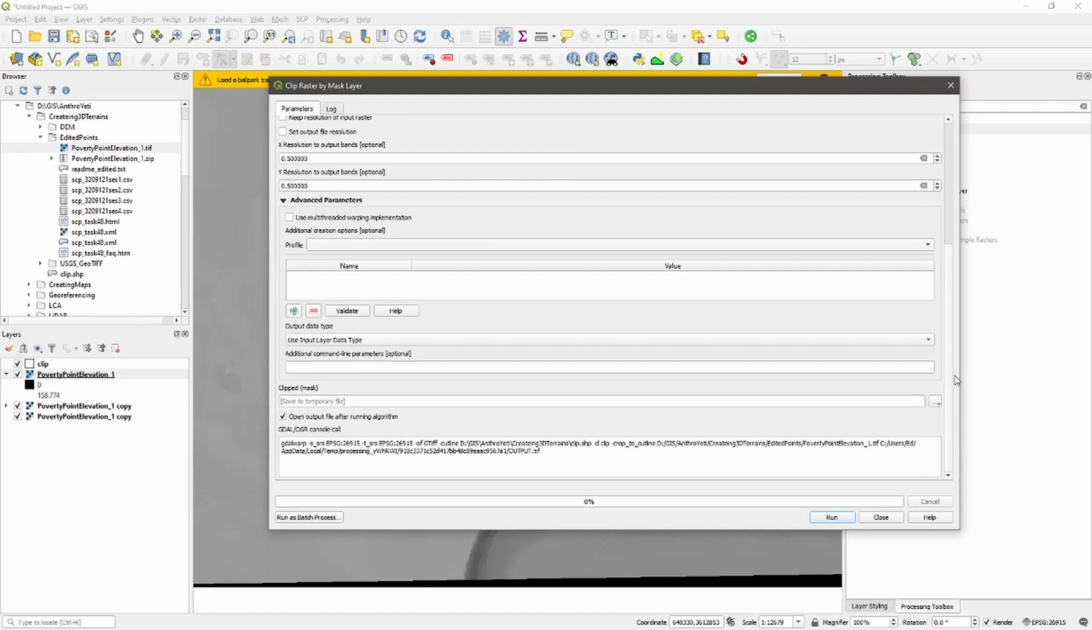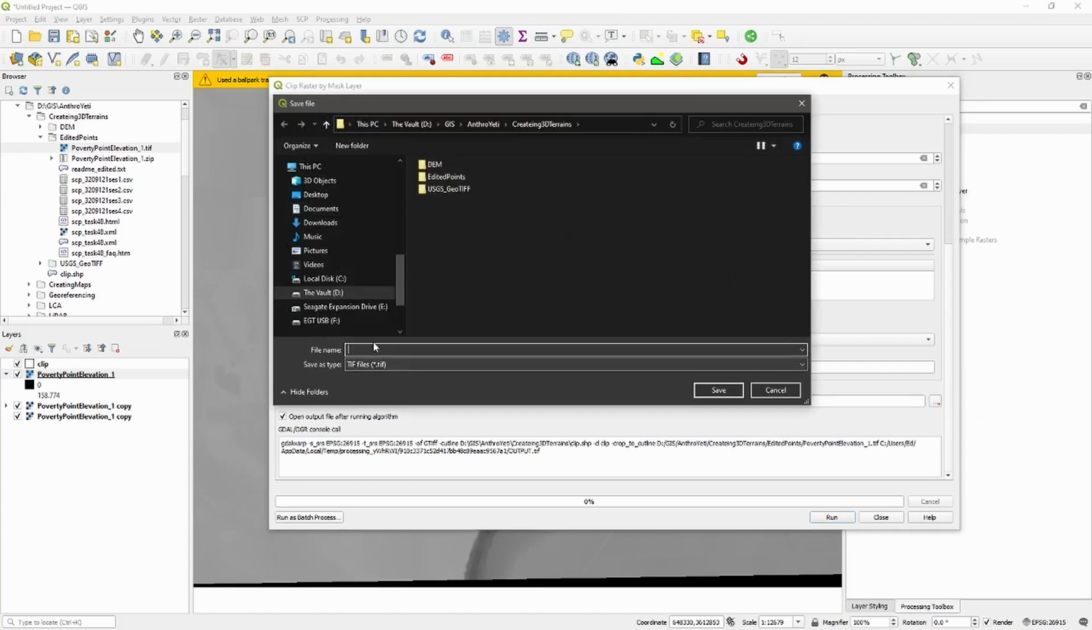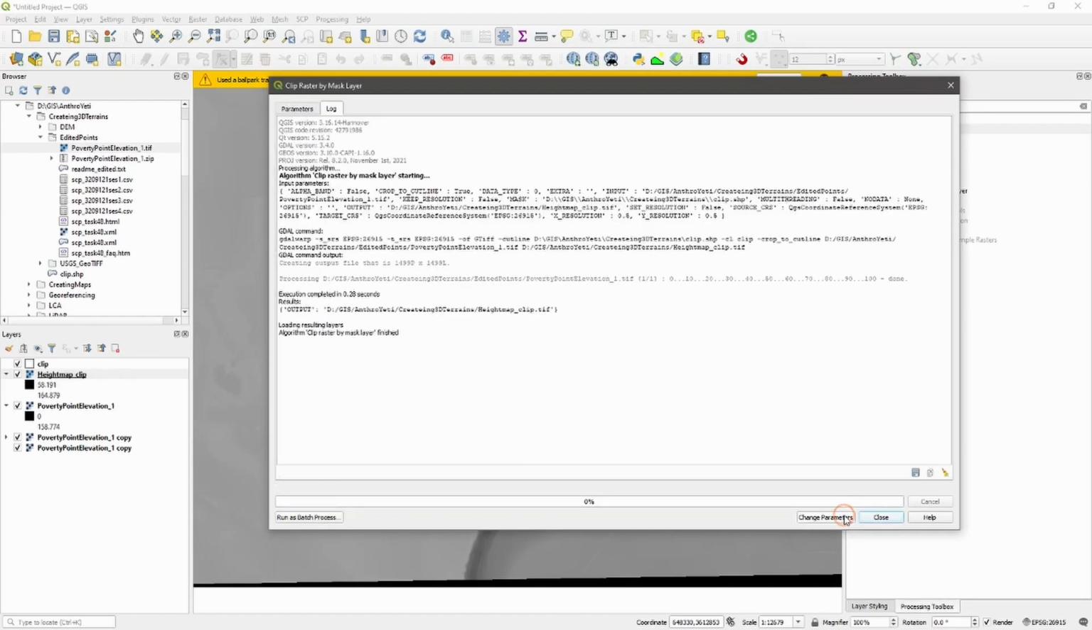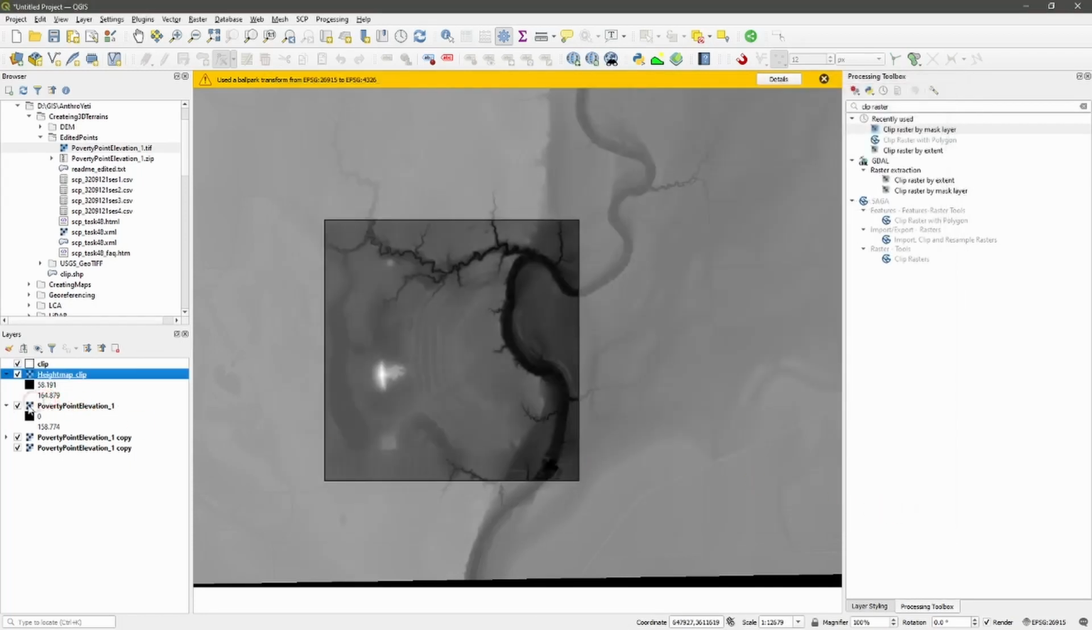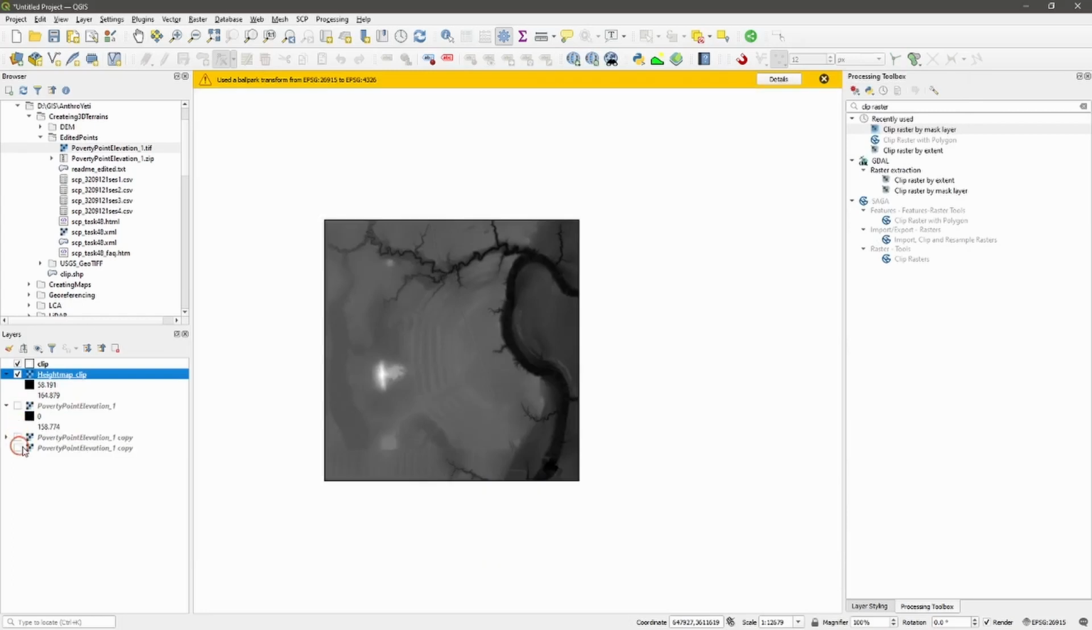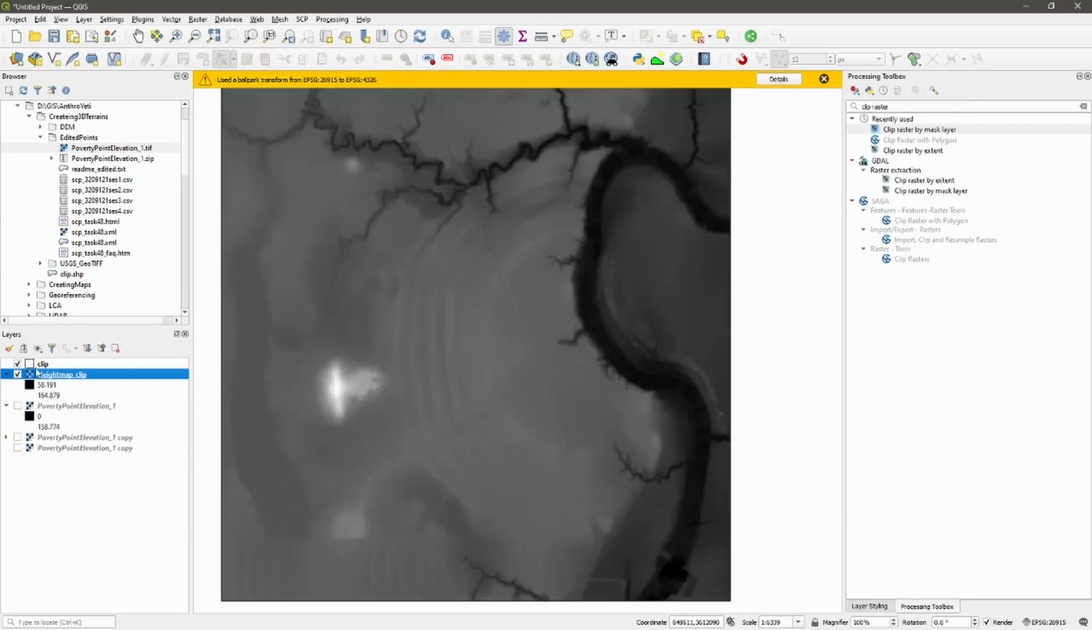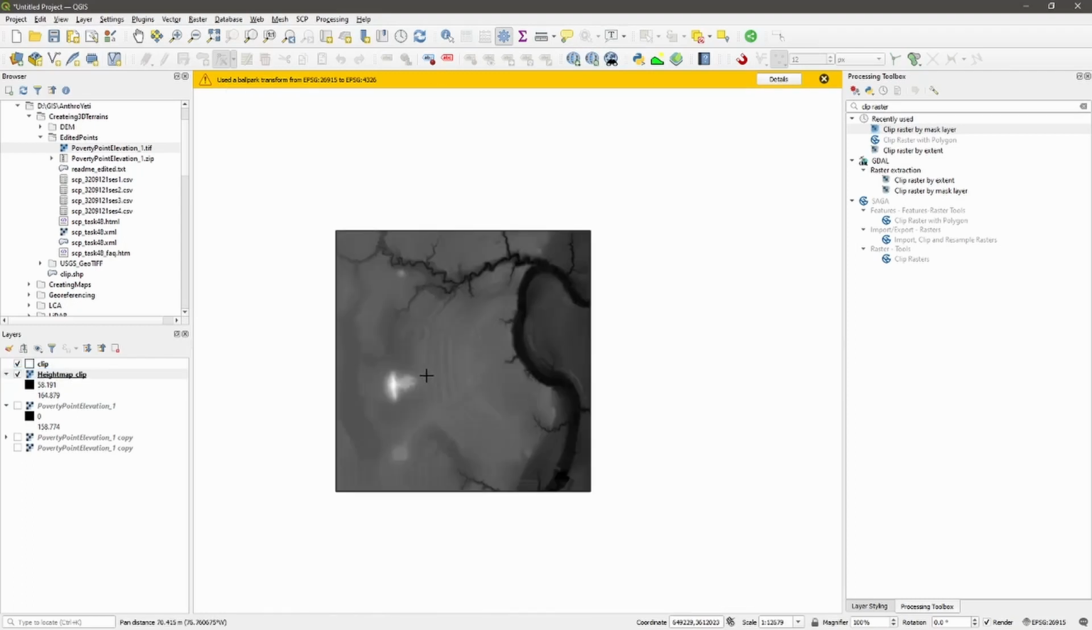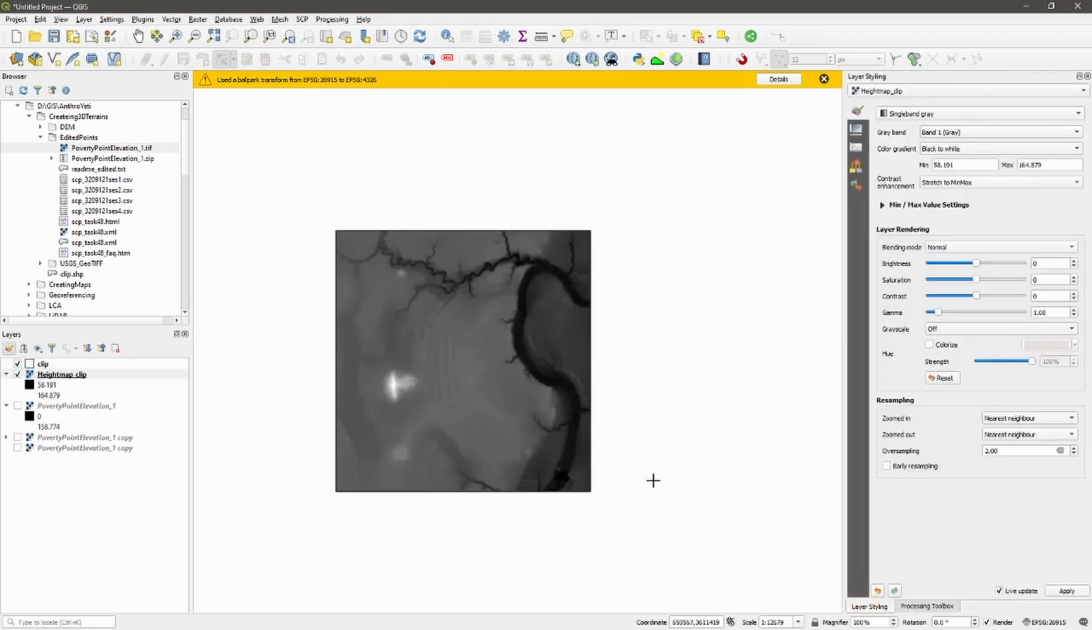I use 0.5, that's half a meter basically, meaning each grid will be about 1.5 feet or so by north and south. We want to go ahead and save this to a file. And so let's just go ahead and name this heightmap clip. Click run. That's done, so we can click close. Let's go ahead and turn off all the other original poverty point files, and we can see our height map here. And because we're looking at a smaller area, our layer styling reveals more of the terrain features.